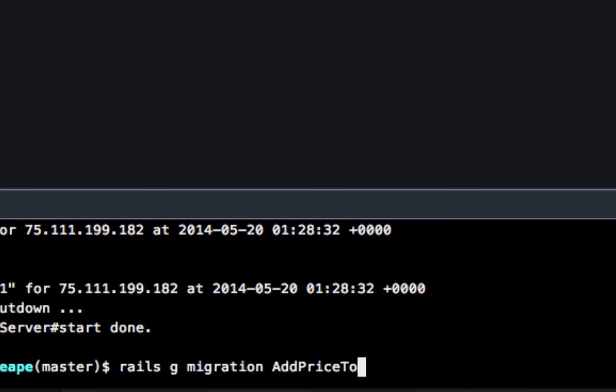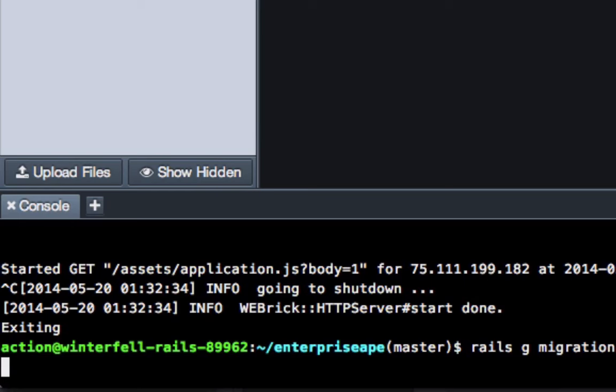So I'm gonna say AddPriceToPurchases, and then say price:decimal. Okay, and let's see, that all looks correct. Yes, so hit return and let the migration take place.